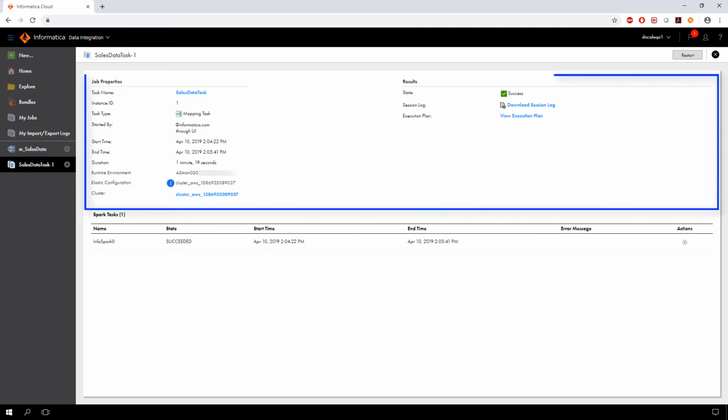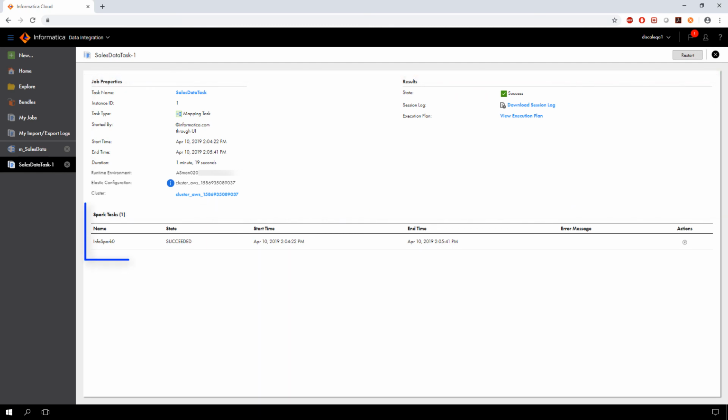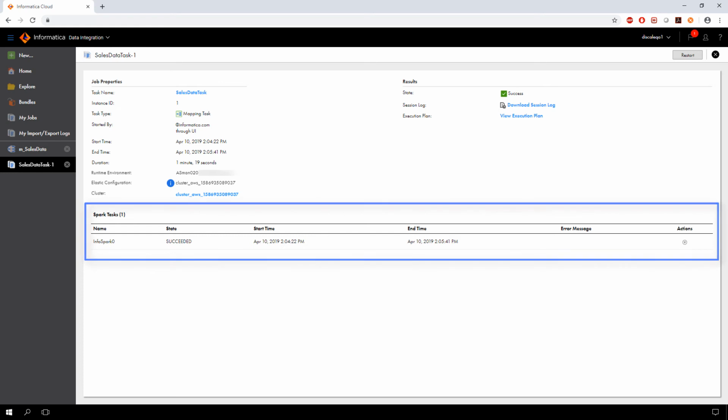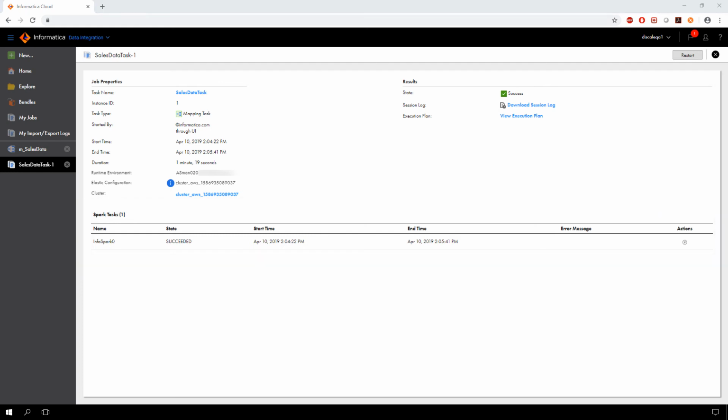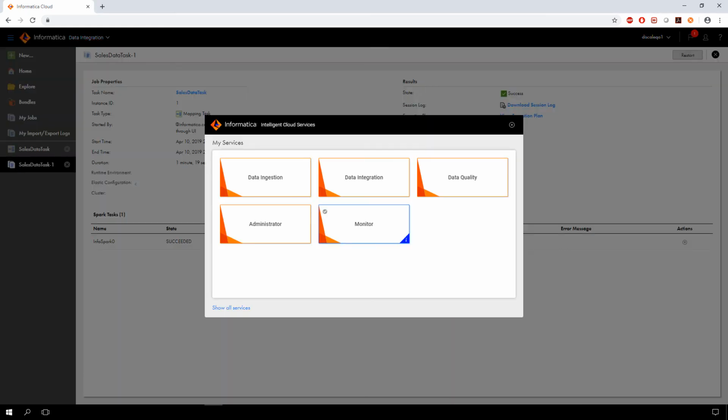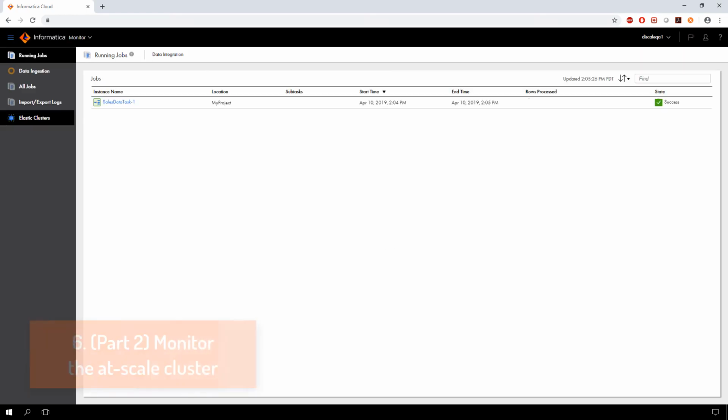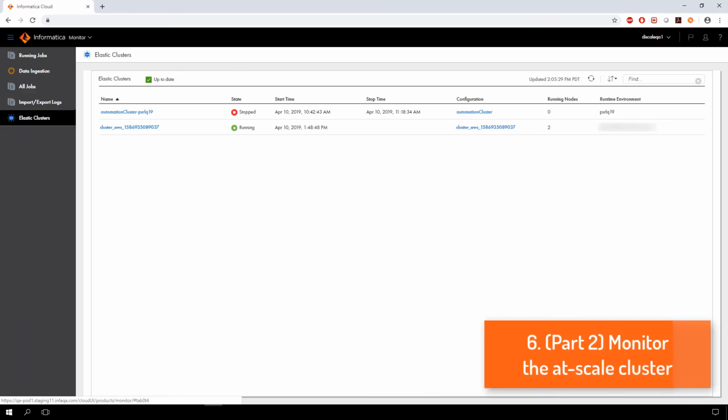Here we can see the job details. We can also see that the job is split into multiple Spark tasks. Next, let's find the Elastic cluster. Let's head over to Monitor and open the Elastic Clusters page. Here we can see the running cluster.